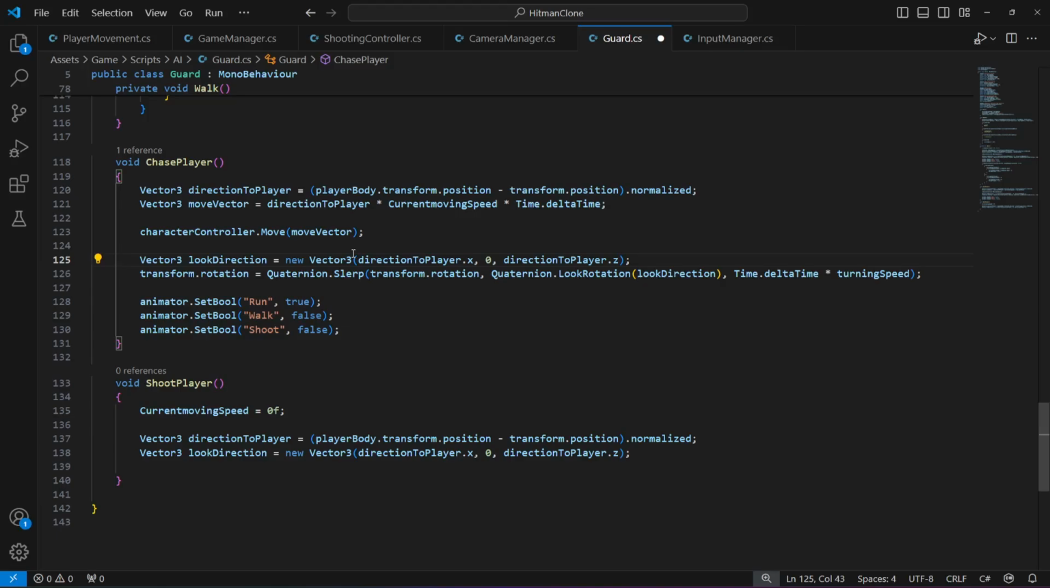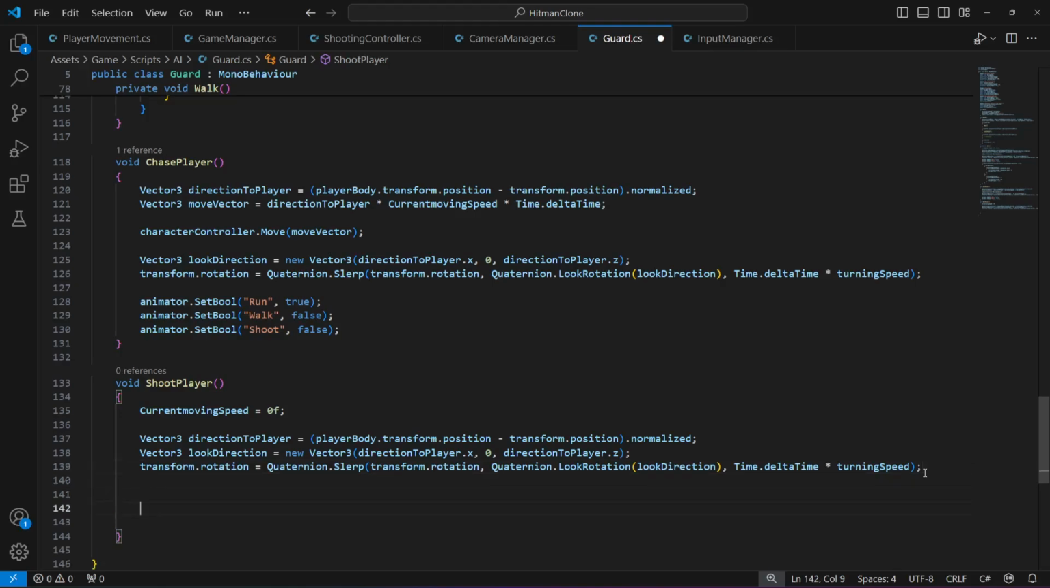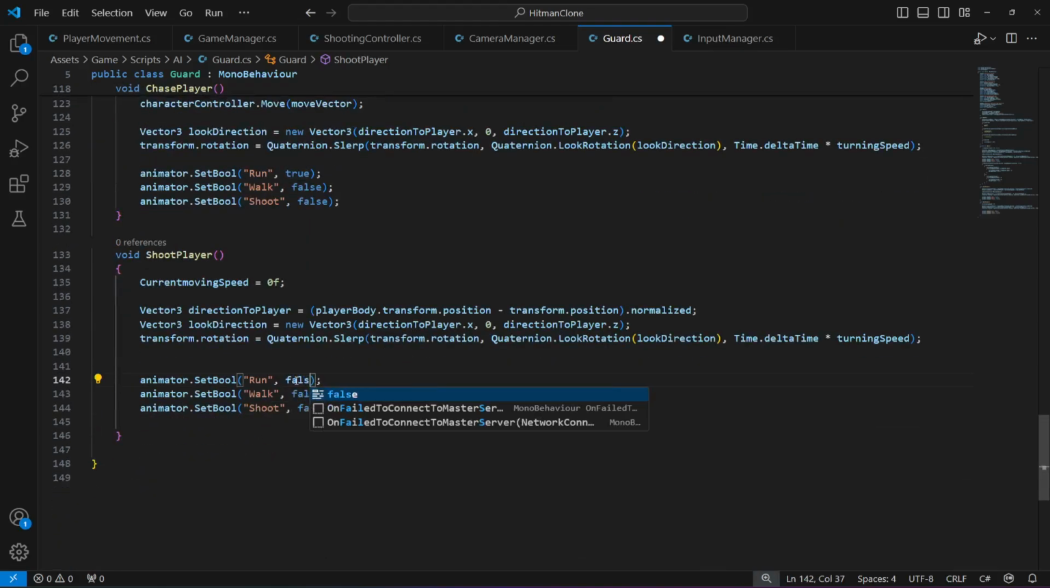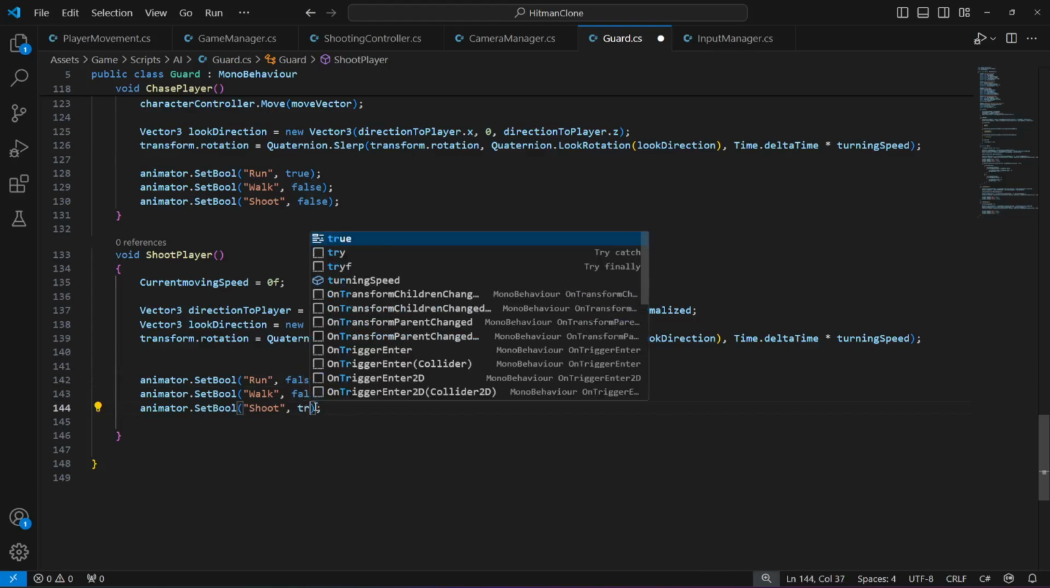And we also want that if the player changes position, we want the guard to rotate towards the player. So for rotation, we're gonna copy this line and paste it right down below. Alright, once we do this, then we want to play the animation. So for playing animation, we're gonna paste that, set running to false, and this time set shoot to true.